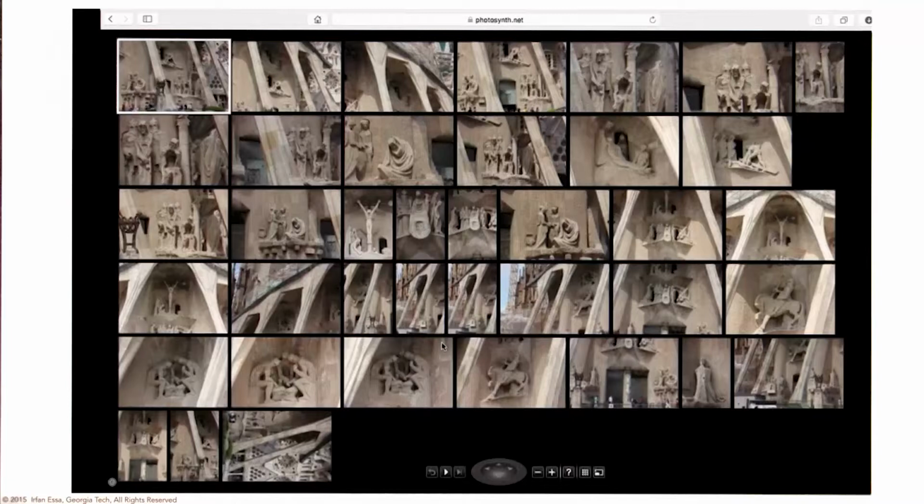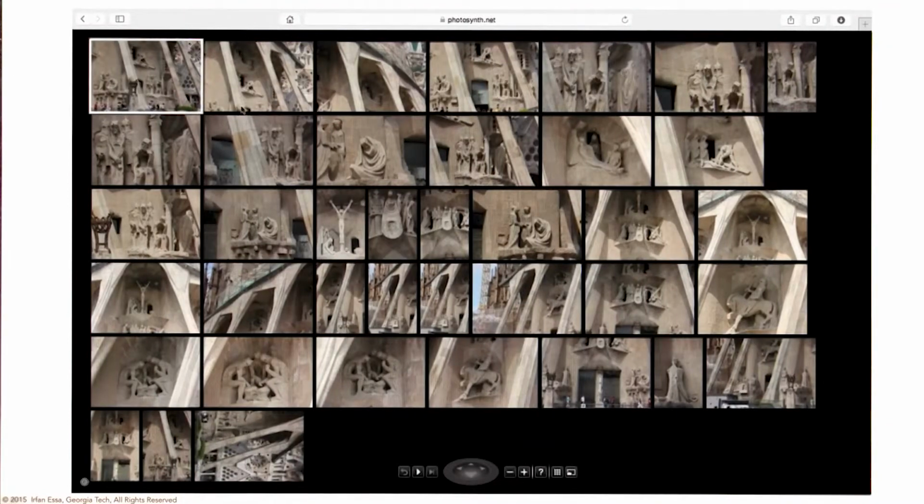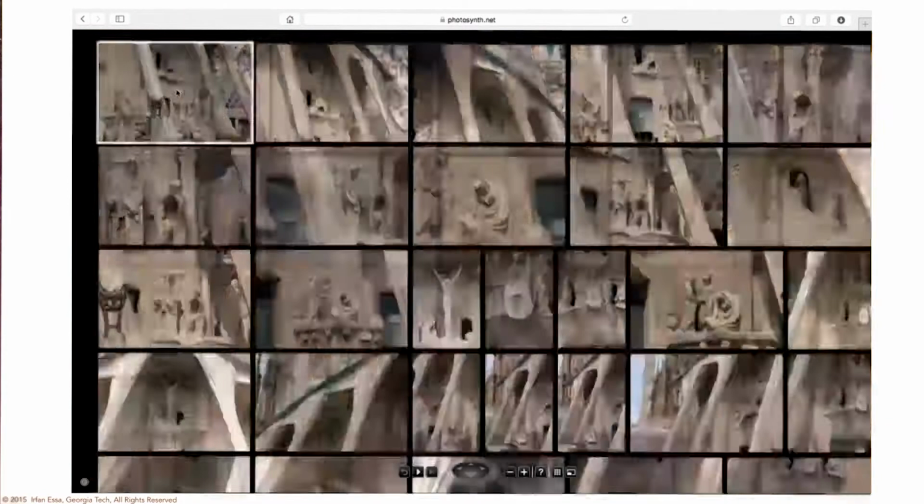Let me now show you some examples of what we can do with this. So here is an example of something I did myself in the earlier version of Photosynth. I was in Barcelona, and of course I took a bunch of pictures at the La Sagrada Familia. So these are all the pictures I took, and I'm going to show you how we can actually use this to generate a panorama, or a photosynth, not a panorama.